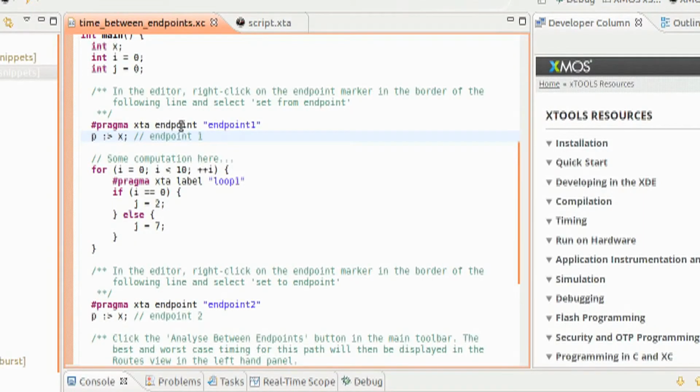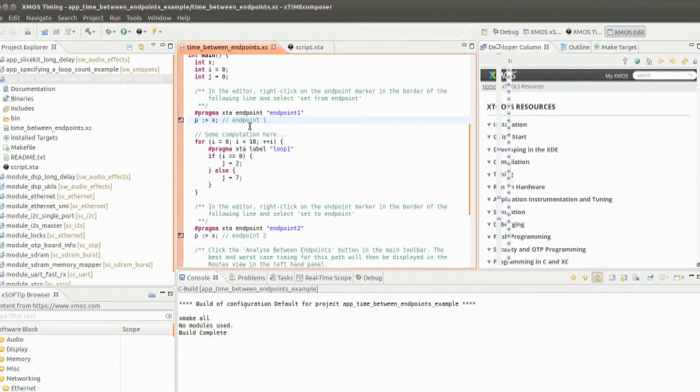So in this example here, we have two endpoints. Endpoints are typically I/O instructions. So in this case, we have endpoint 1, which is an input, and endpoint 2, which is another input. And we want to find the worst case time between these two endpoints. First thing we need to do is load this up into the XTA.